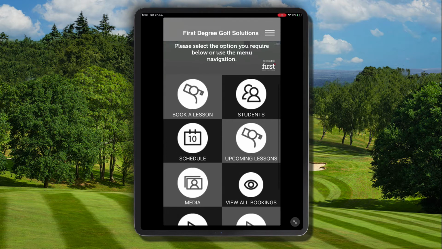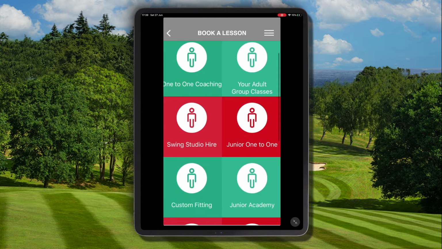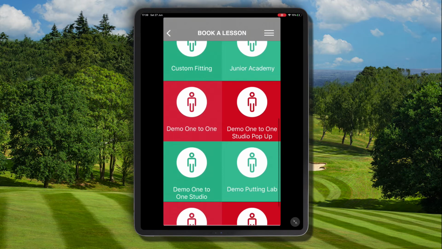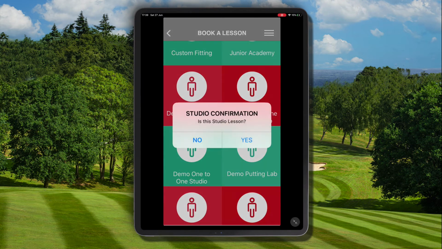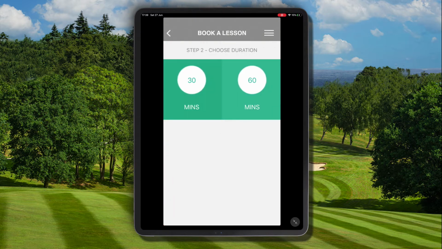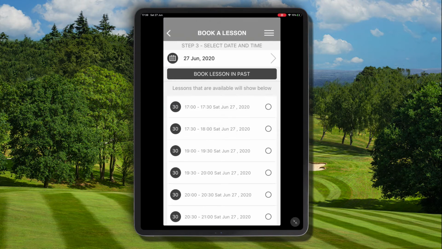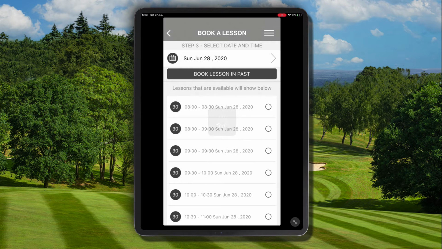Firstly, by navigating to the Book a Lesson tab, we can choose the relevant program filter that relates to our resource. In this example, let's choose Demo One-to-One Studio Pop-Up. As we want to assess the availability of the studio, we're going to click Yes at this stage. We now need to choose the duration and navigate to the day where you want to assess the studio availability.